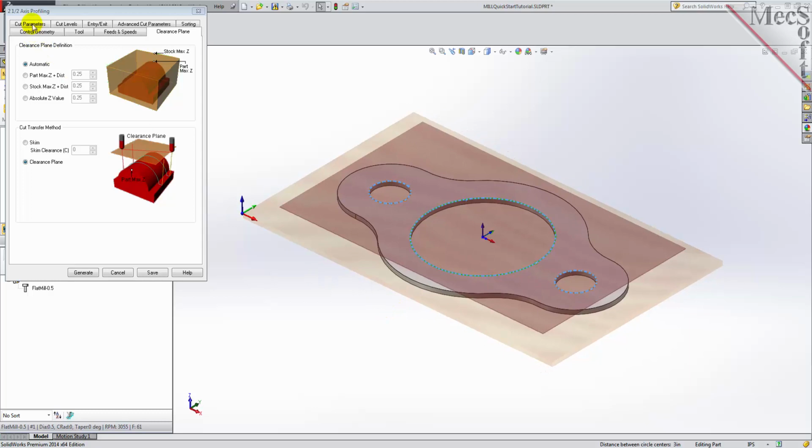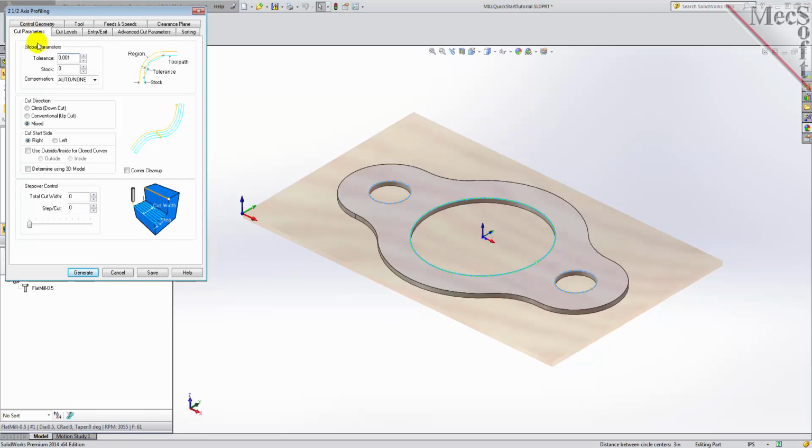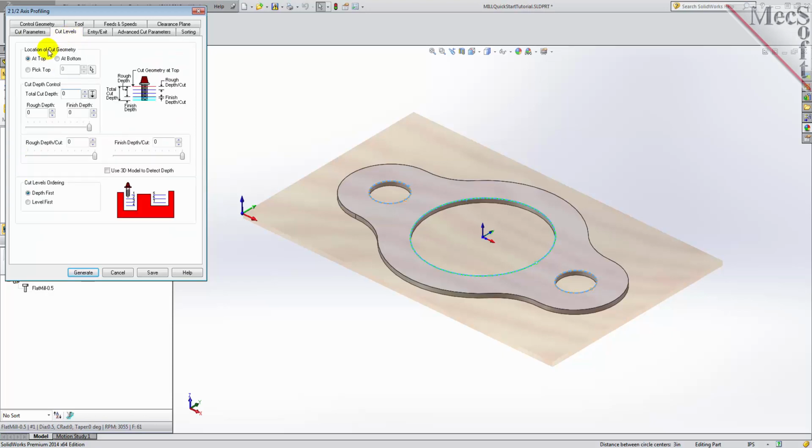Now we switch to the Cut Parameters tab to control the cutting. Set the stock to 0. This means that we will not be leaving any thickness on the part after machining. Under the Cut Start Side section, check the box next to Use Outside Inside for closed curves, and then select Inside. Alternatively, you could use the Determine Using 3D Model option. In this case, Visual Cam would use the 3D model to determine which side of the curve to place the cutter for the machining. Now, select the Cut Levels tab and set Location of Cut Geometry to At Top.